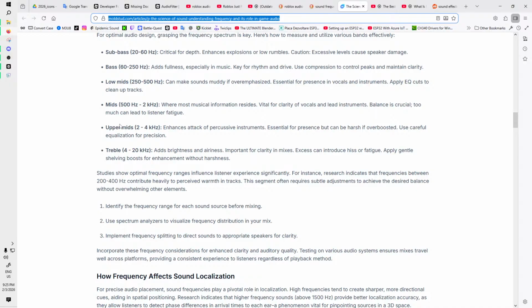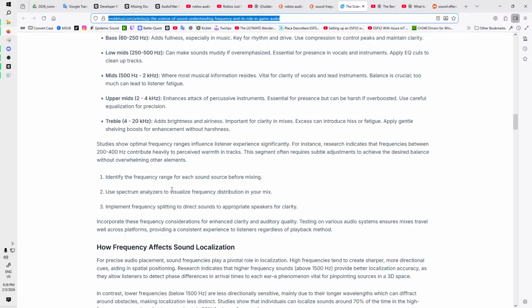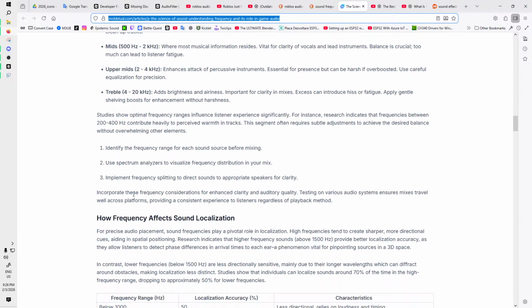Sub bass. What's sub bass? Subsonic. Use spectrum to visualize, implement half frequency effects on.